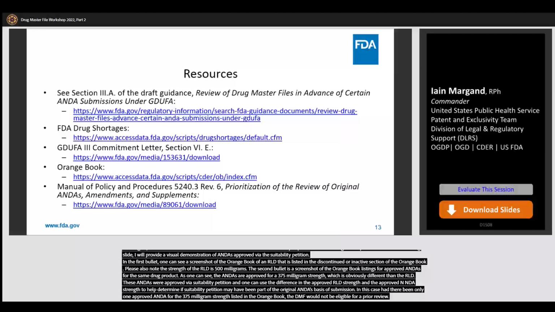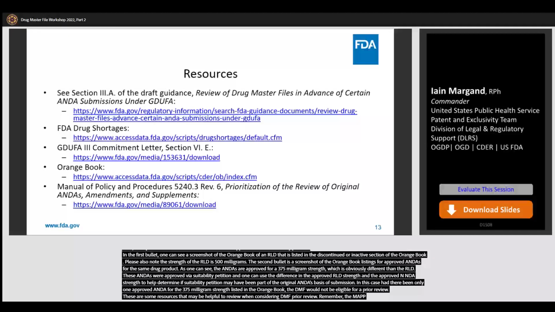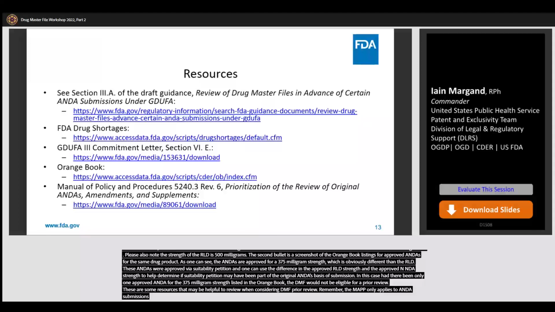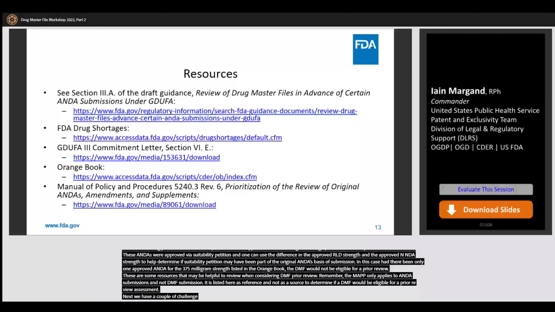These are some resources that may be helpful to review when considering a DMF prior review. Remember, the MAP only applies to ANDA submissions and not a DMF submission. It is listed here as reference and not as a source to determine if a DMF would be eligible for a prior review assessment. Next, we have a couple of challenge questions for you to consider.